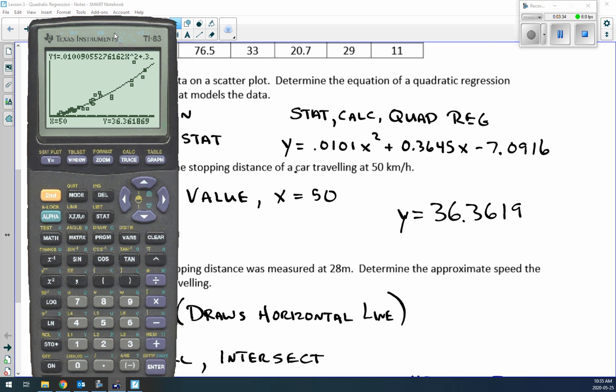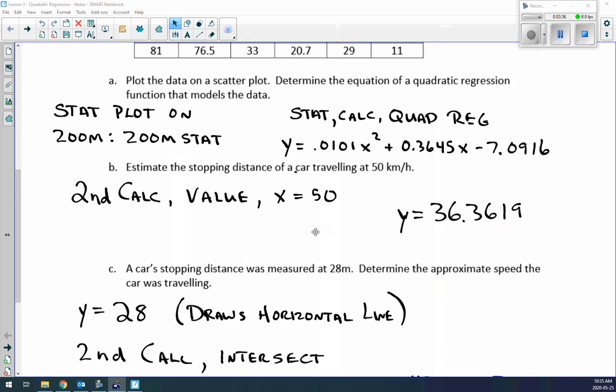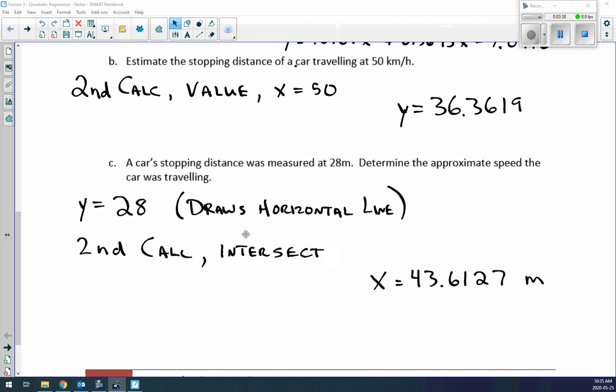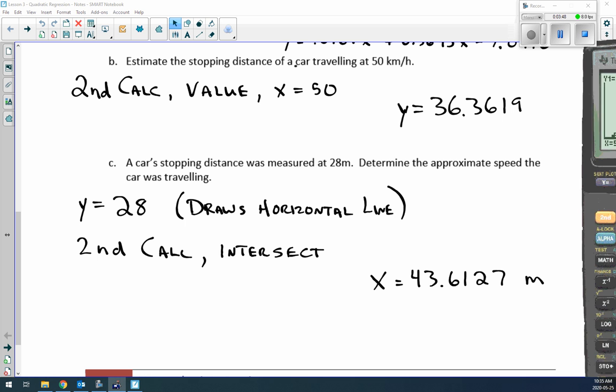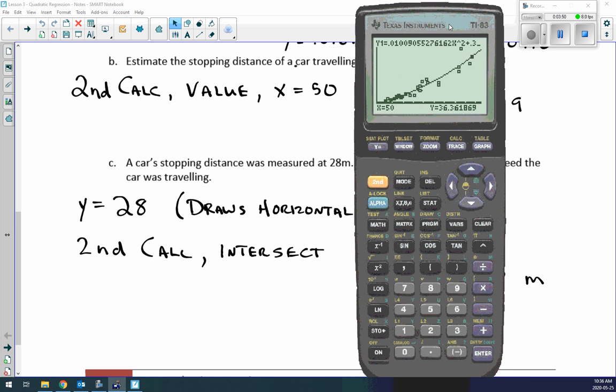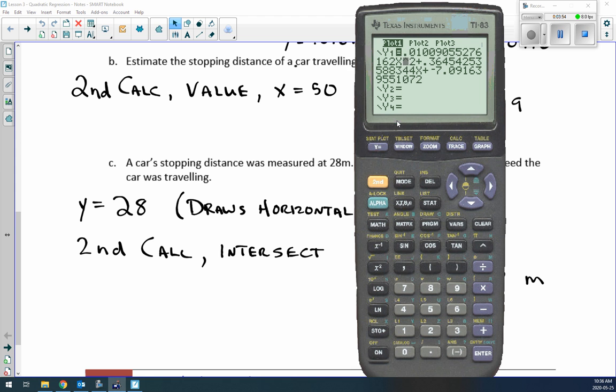The harder part is when it looks at the next part and it asks you to find, if the stopping distance was 28 meters, what's the approximate speed? So we got to go backwards in this case. This is the one where we draw the horizontal line and find the intersection point, just like we did with linear. So y equals 28. That's where we're going to draw our horizontal line. Now, if you remember, you go to y equals. There's our first equation there. So we go down to y2, and we're going to plug in 28. And it's going to draw a horizontal line on that graph at y equals 28. So we hit graph there.